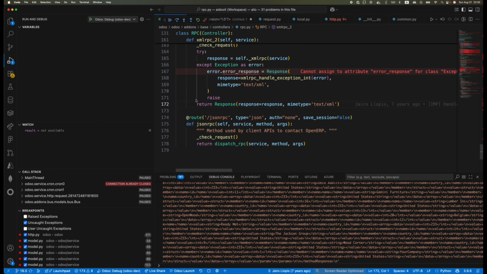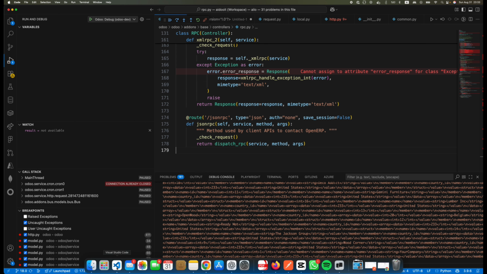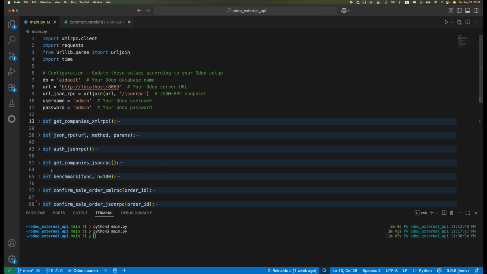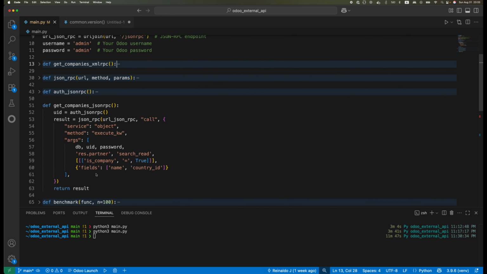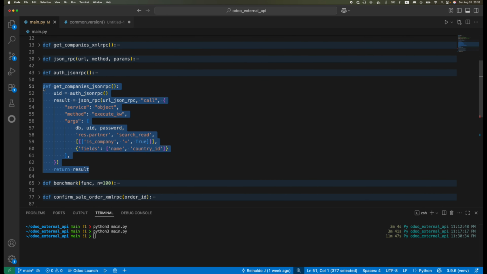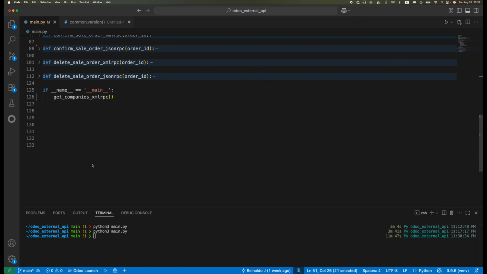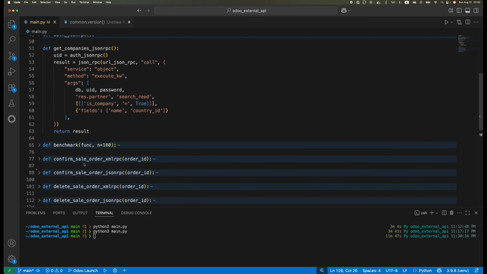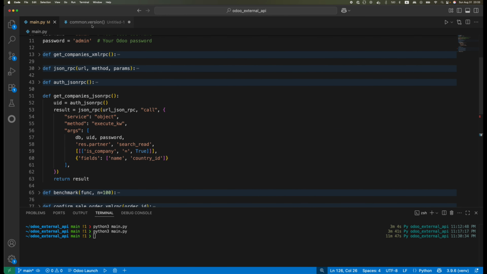It's very interesting when we go inside the code and we really understand what's happening behind the scenes. Let's try to do the same now with JSON-RPC. And for that, let's go back to our script, and now let's focus on get companies JSON-RPC. So let's check this one here, then down there get companies JSON-RPC, and let's do the same exercise that we did for XML-RPC.